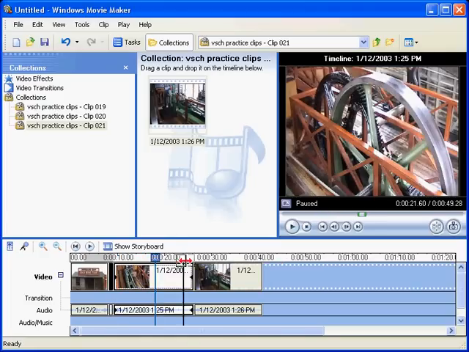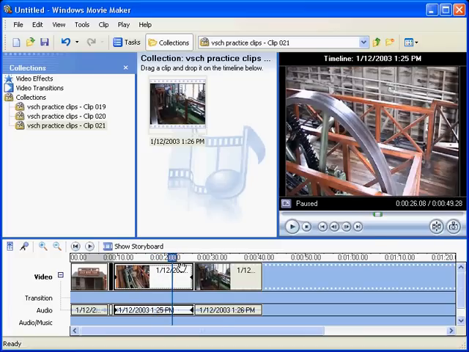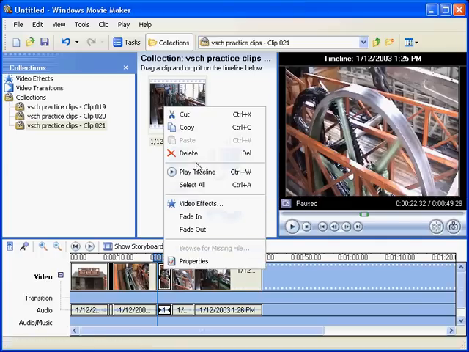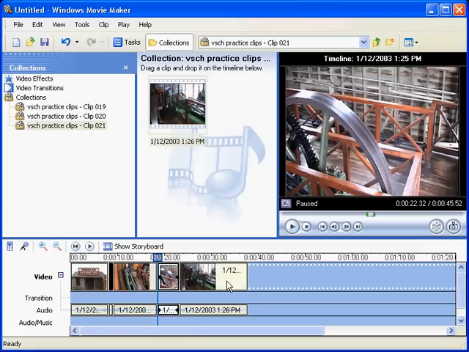Or we can cut a section out of it, so we can go over and use our cutter and cut a section out. We can make two cuts, and then place our mouse on the part we want to remove. We can right click and choose delete, bang, it's gone.